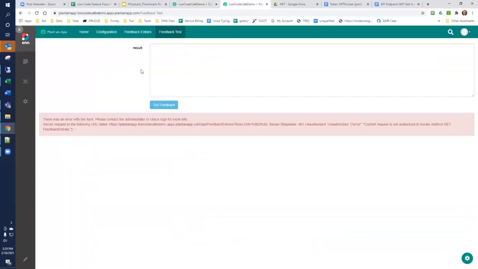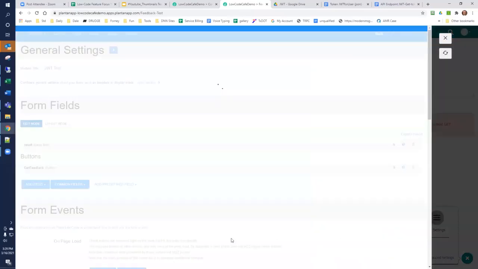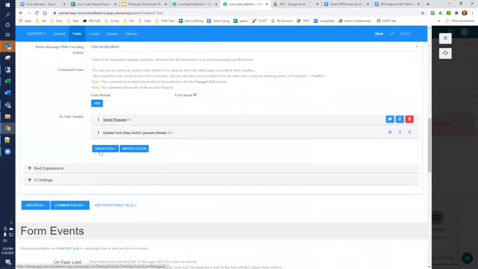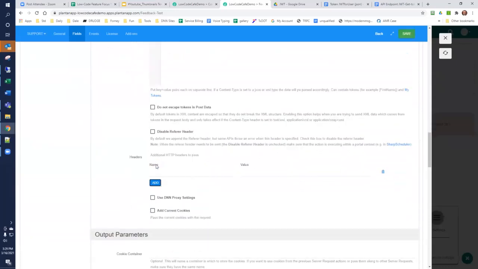If we return to our test form and customize the form, we'll look for in the Get Feedback button for the server request, and down in the server request, we're going to add a header. The header that we're going to add is an authorization header.